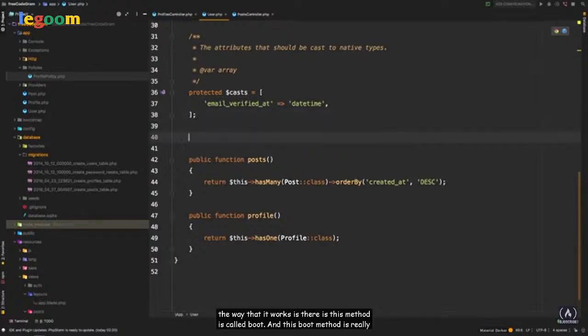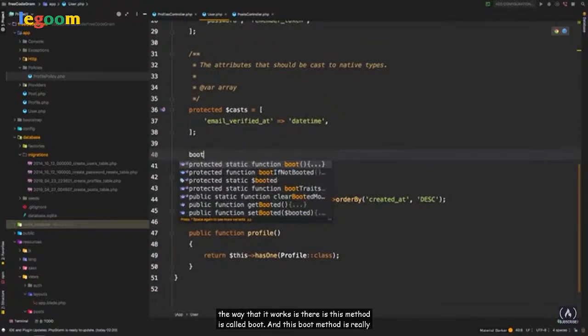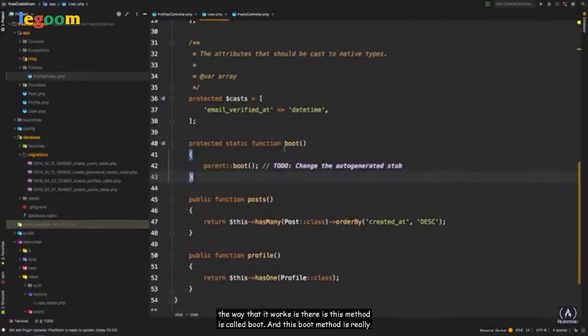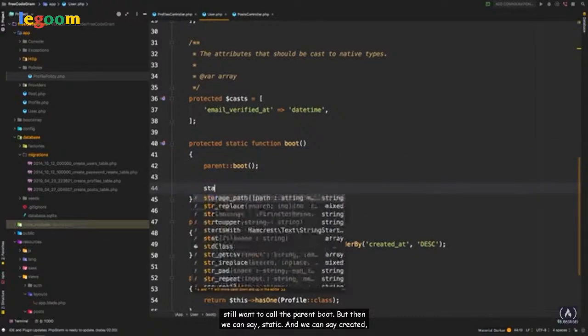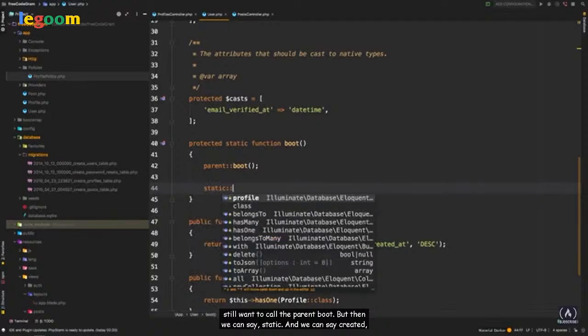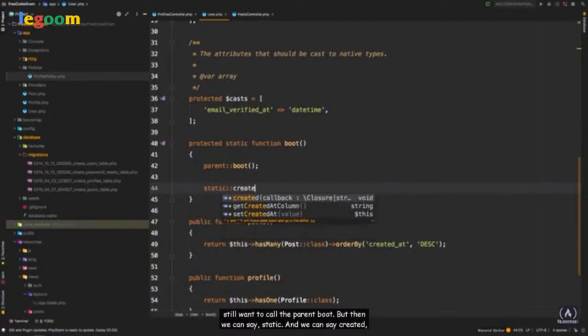And the way that it works is there is this method. It's called boot. And this boot method is really what gets called when we are booting up this model. So if we override that method, we definitely still want to call the parent boot, but then we can say static and we can say created.